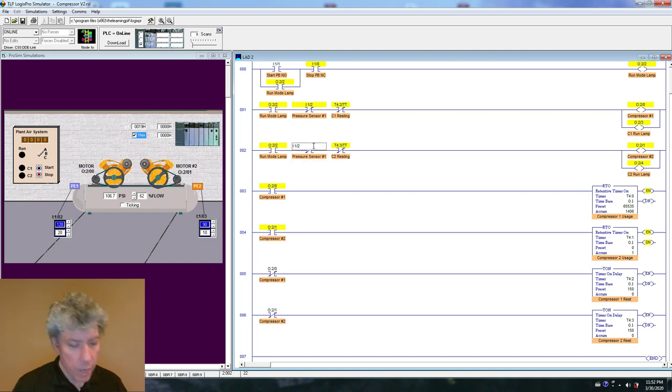So it would be like, okay, there's our backup compressor. I don't really want that. I want to do something a little more intelligent. What I really want to do is make it so that whichever compressor has run for the lower amount of time, I want that one to come on first. Oh, let me not forget, I've got to change this preset. 65535. There we go.